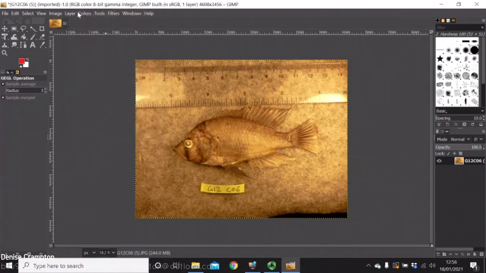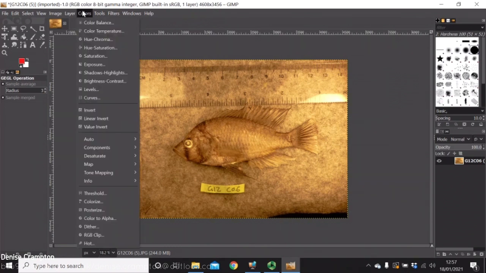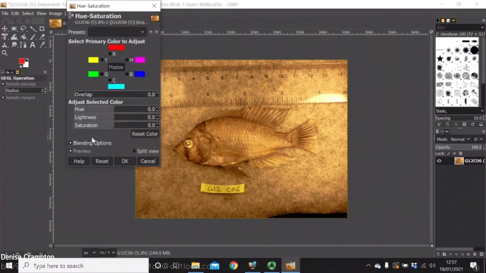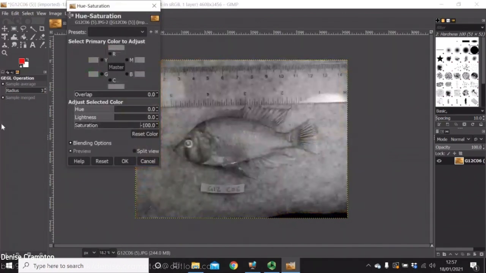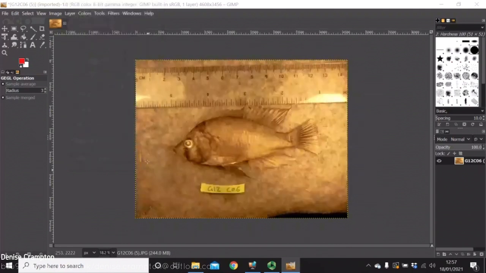But equally you could also make it monochrome, because the current colours, the sort of brown tinge from being in the ethanol, doesn't actually look like what the fish would have originally looked like. So you can go Colours, then Hue-Saturation, and just make the whole image grey. But that is completely up to you.